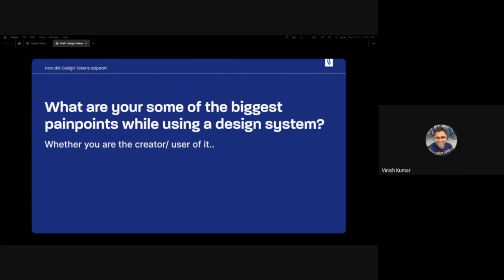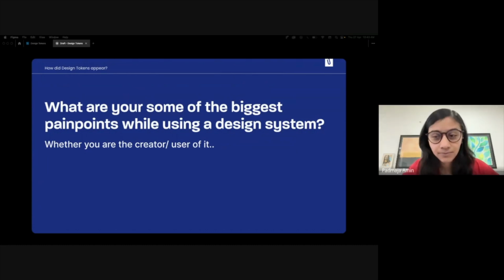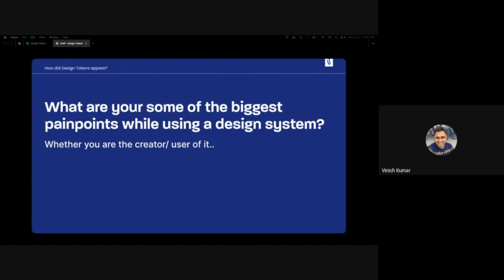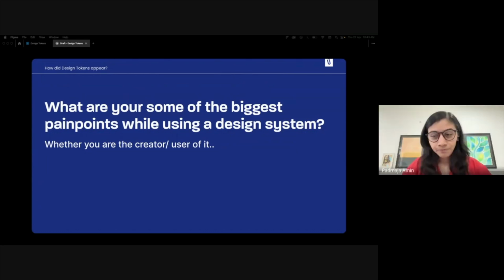We actually don't know the list of all the components, like a checklist kind of thing. Okay. So sometimes we miss small components like a stepper. Sometimes we miss the stepper.